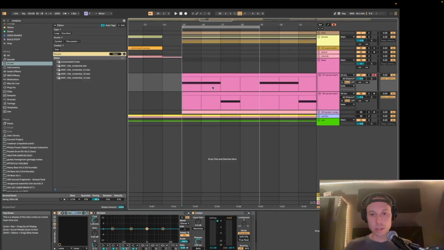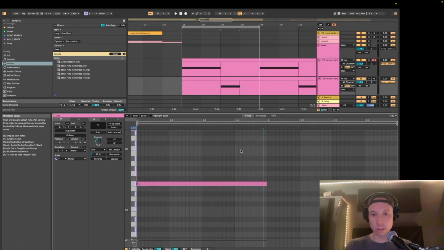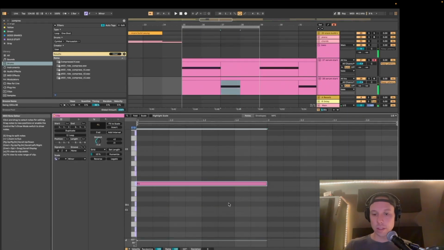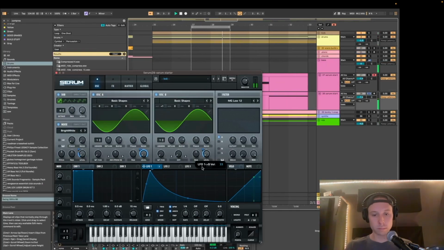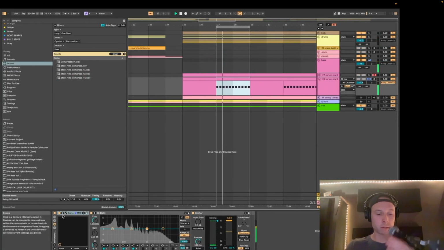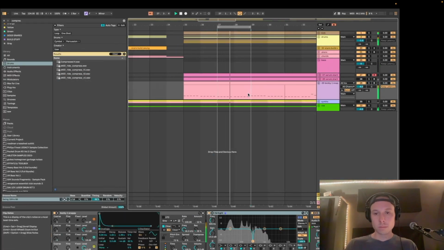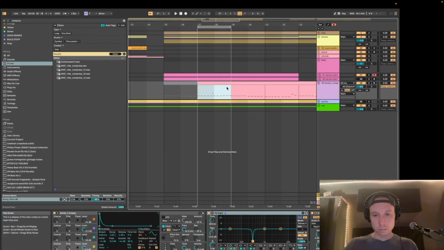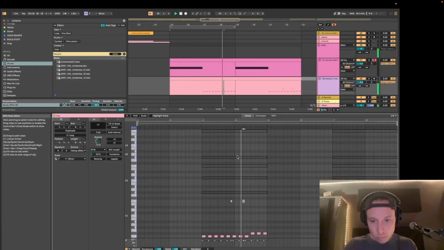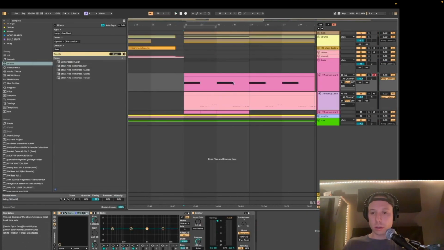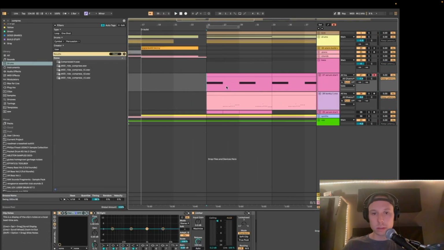Okay, so now for this next bass, we've got a B section, and I'm going to do something a little different and just do dotted eighths and see how that sounds. All right, so here's what we have now.